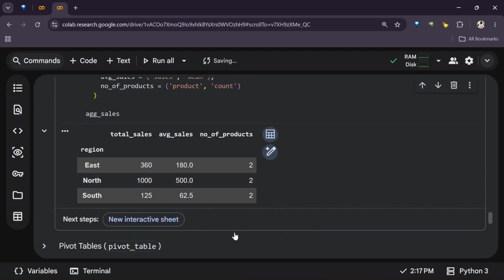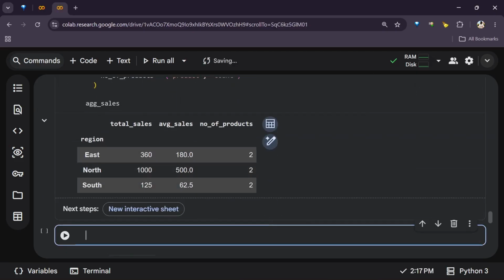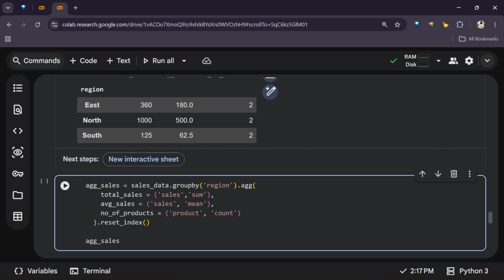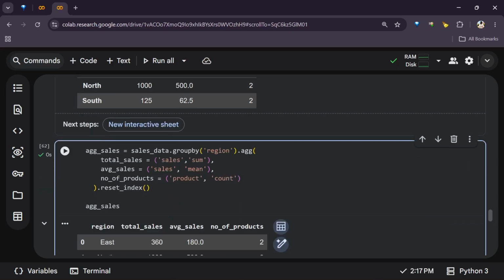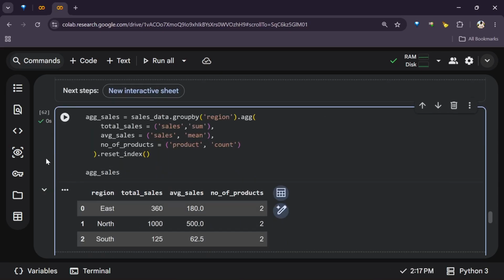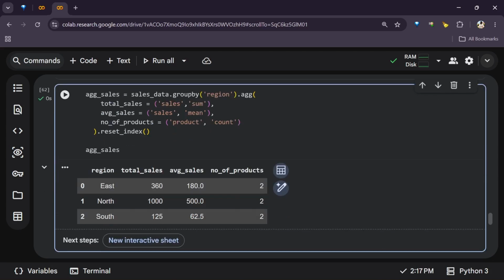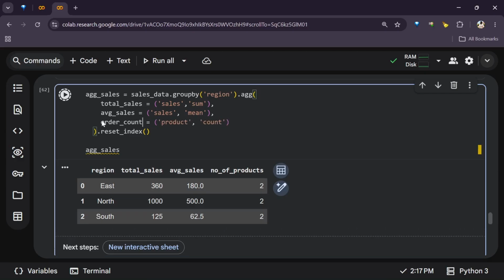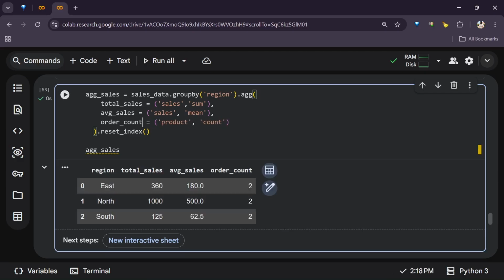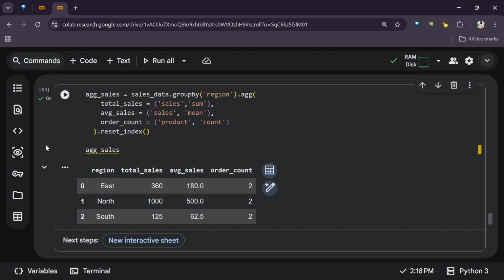Good. You can see how it's floating. And if we put this here, and then we'll do the reset index, it's now properly appearing in here. You can see this looks nicer and cleaner. You can easily tell this can be, instead of number of products, order counts, right? Order counts, or count of order, anything. All right, so this is better.